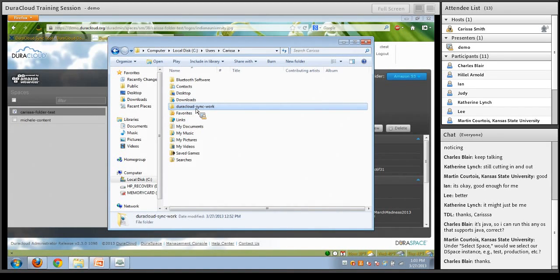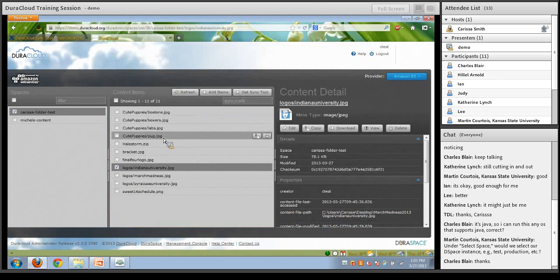Let's see, Martin asks, under select space, would we select our DSpace instance, e.g. test, production, etc.? Let's see, select space. That's a good question, and based on my knowledge of DSpace, you probably couldn't just select a DSpace instance unless it's storing content in a file directory structure on either your local machine or a local server. And it's my knowledge that DSpace does not store content in that way.